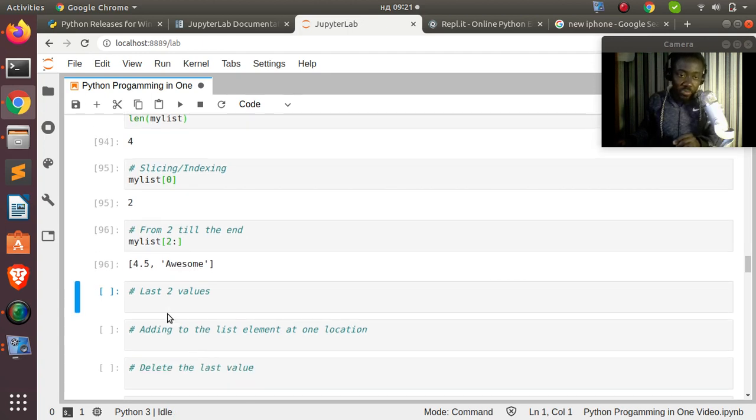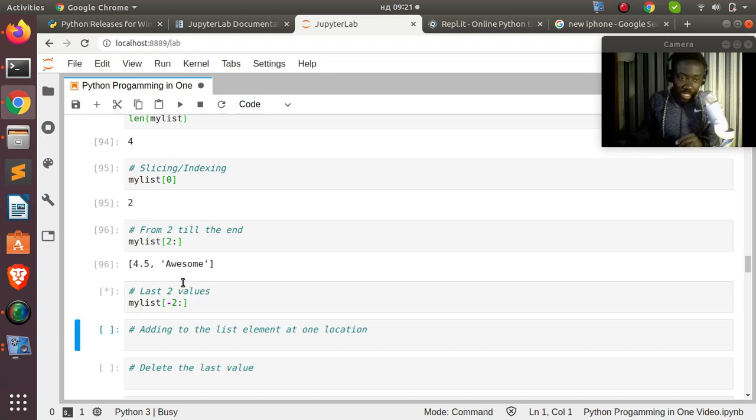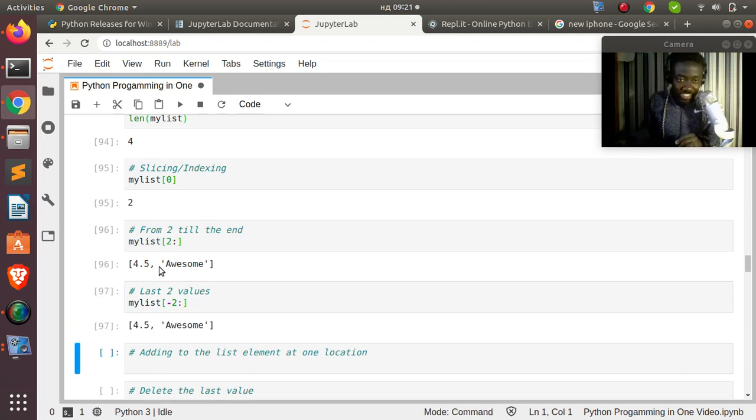If I want to get the last 2 values, I can just do it with my list and -2, right? As we learned earlier on, it's going to print the last 2 values for us, which is almost the same thing. Very interesting. So that is how to create and work with a list.